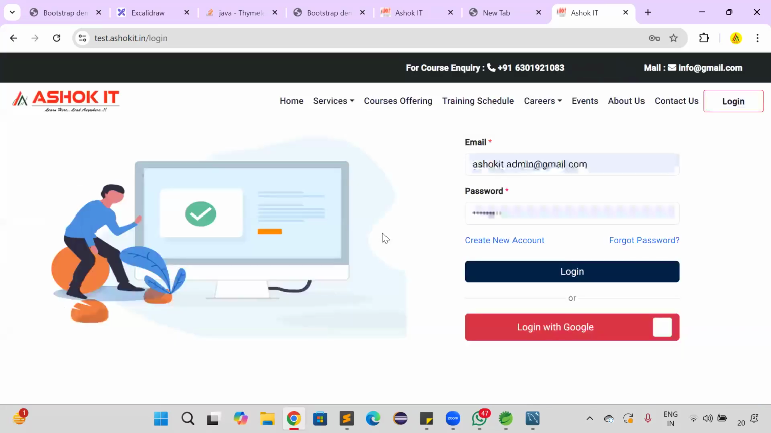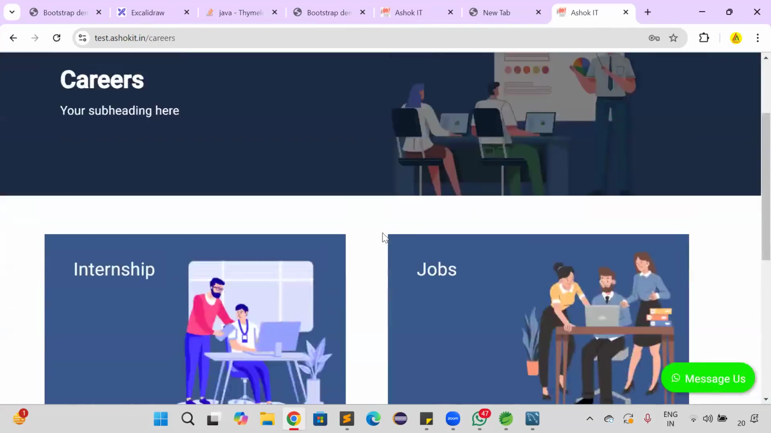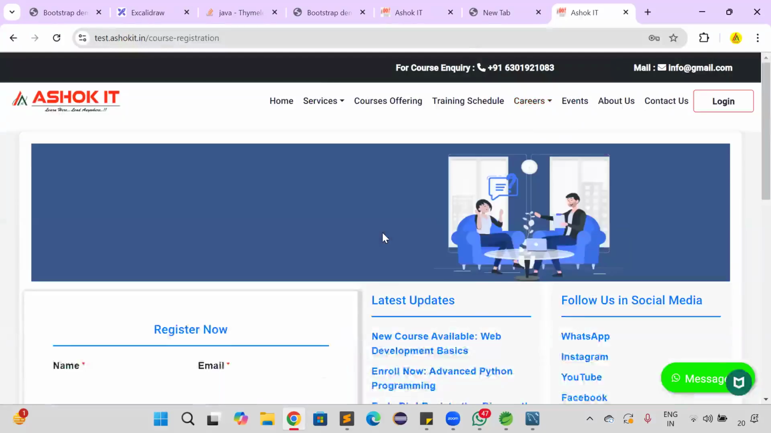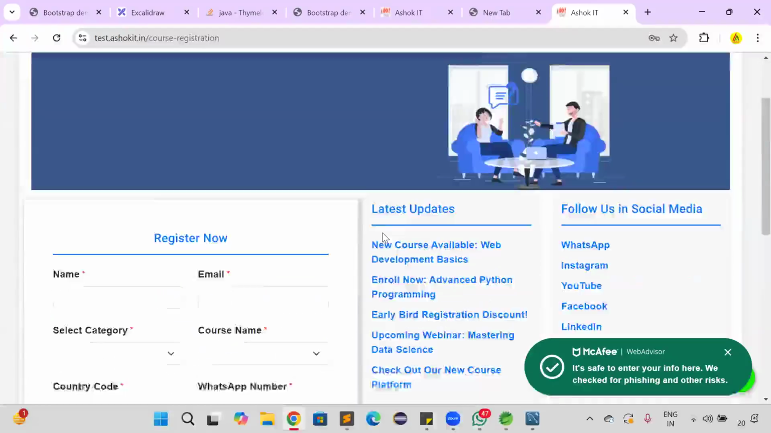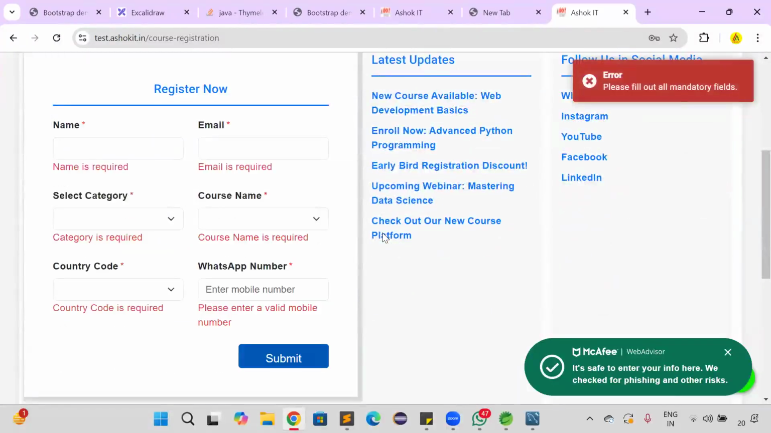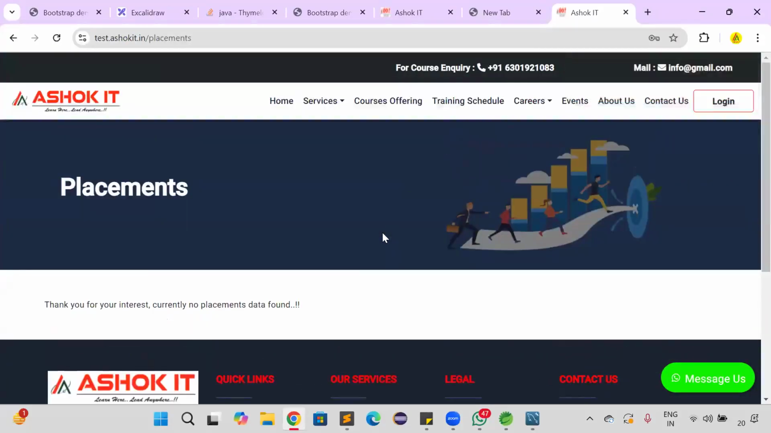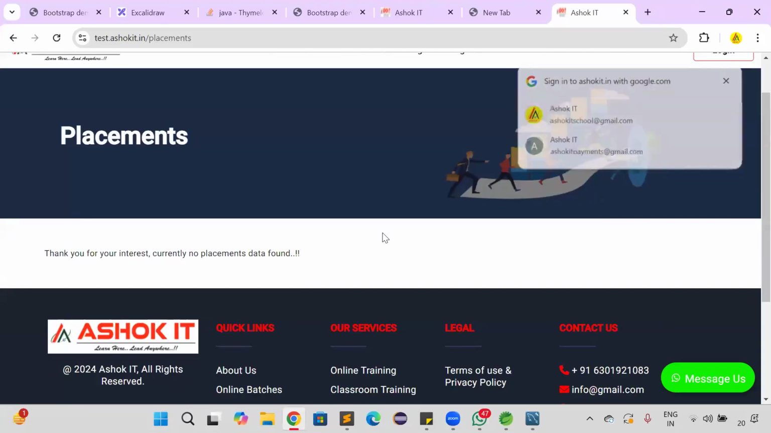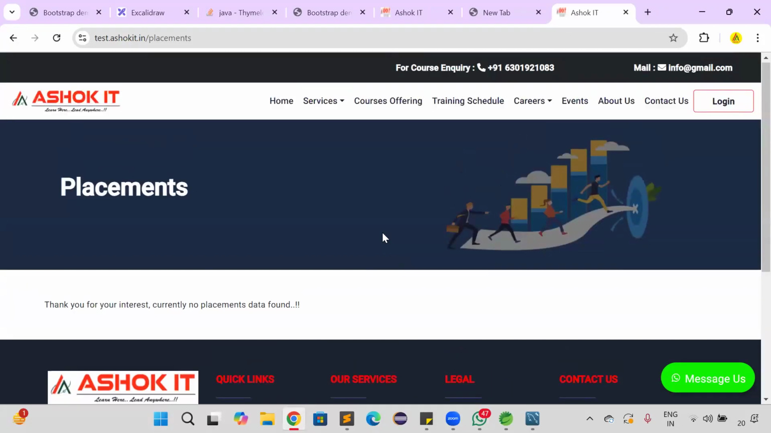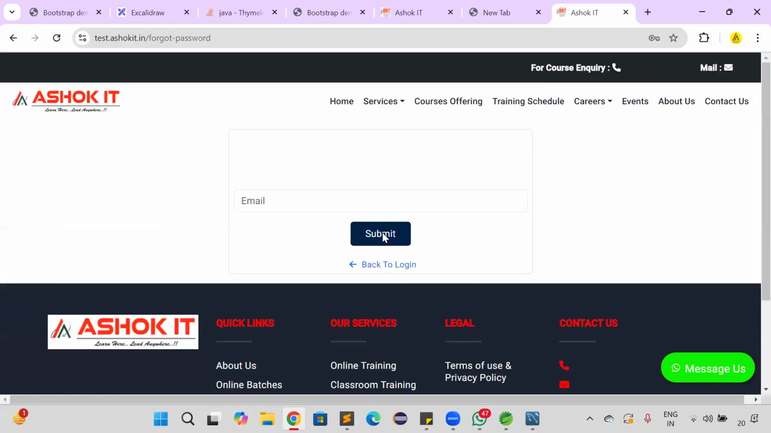And go to login. Next one, careers. Course registration is available. So in the course registration also, when somebody wants to register for the course again, OTP integration is available. Placements. When there is a new placement available, the placement will display. Currently the records are deleted. Placement records will display. You can apply to the placement directly from here. So a lot of functionality I have added in this project.